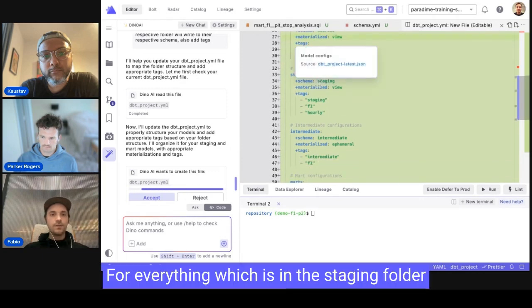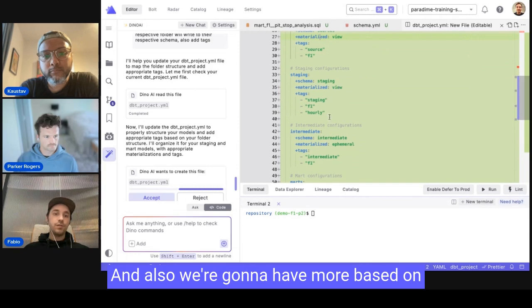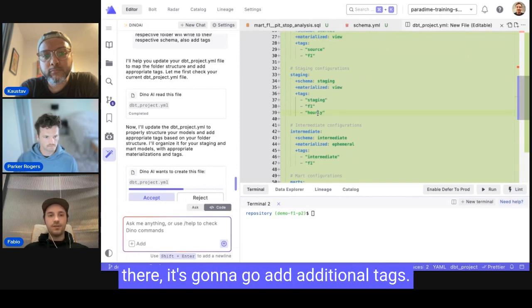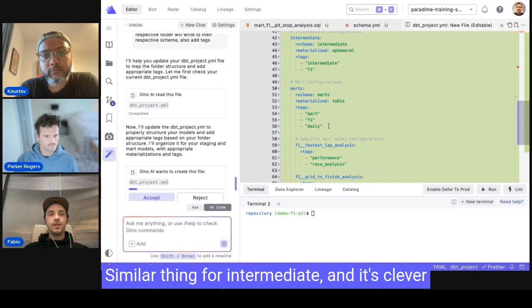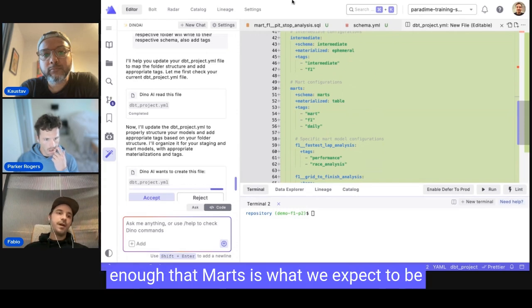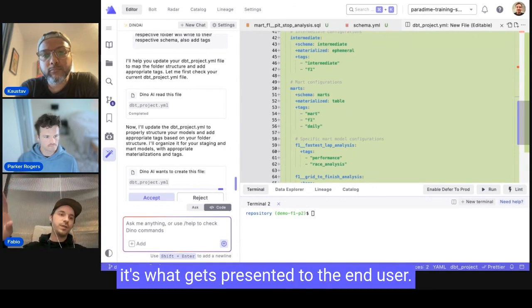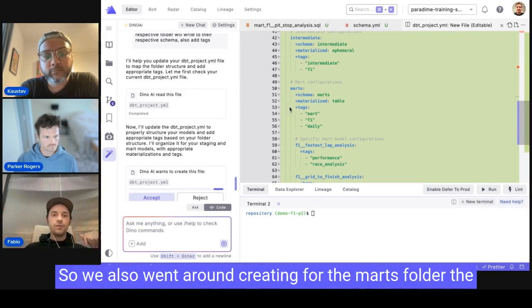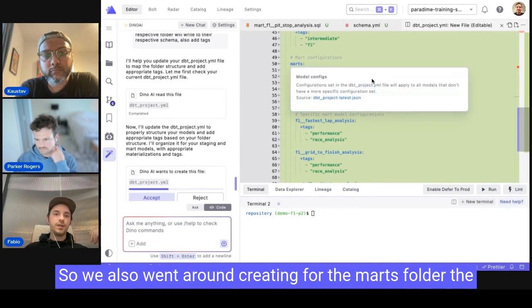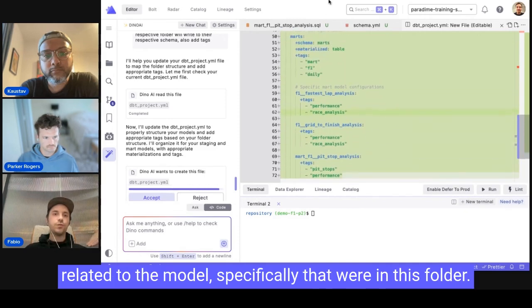Everything in the staging folder should go into a schema called staging. And based on the names of the tables or models we have there, it's going to add additional tags. Similar thing for intermediate. Then it's clever enough to know that marts is what we expect to be materialized as tables in most cases, because it's what gets presented to the end user, so we want them as fast as possible to be able to get data out. So it also set the materialization of table for the marts folder, with some additional tags related to the models that were in that folder.